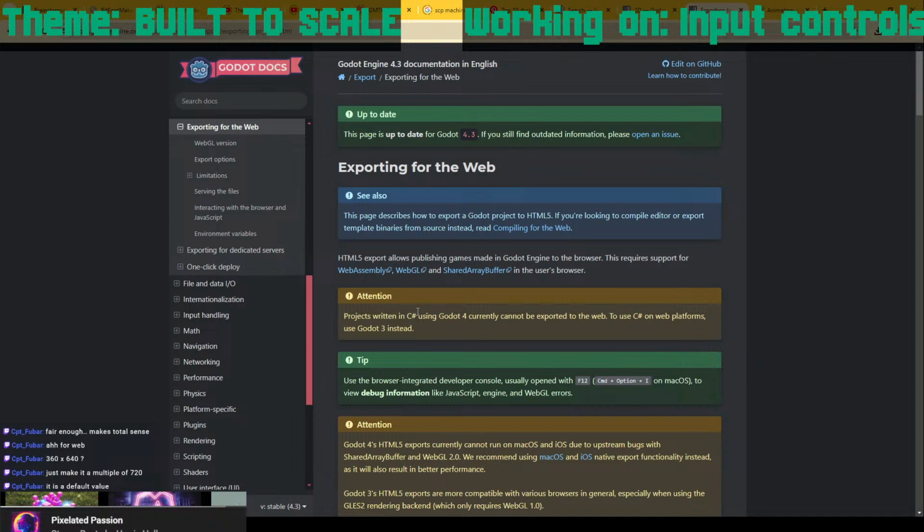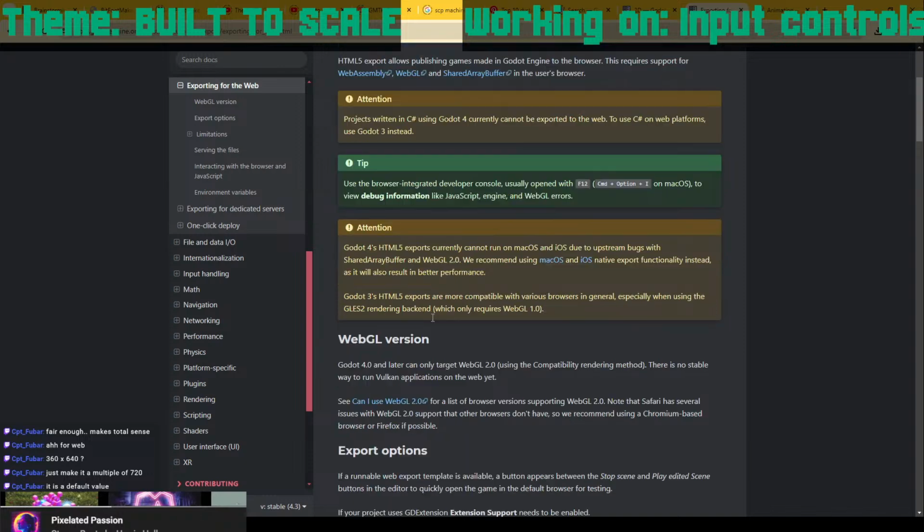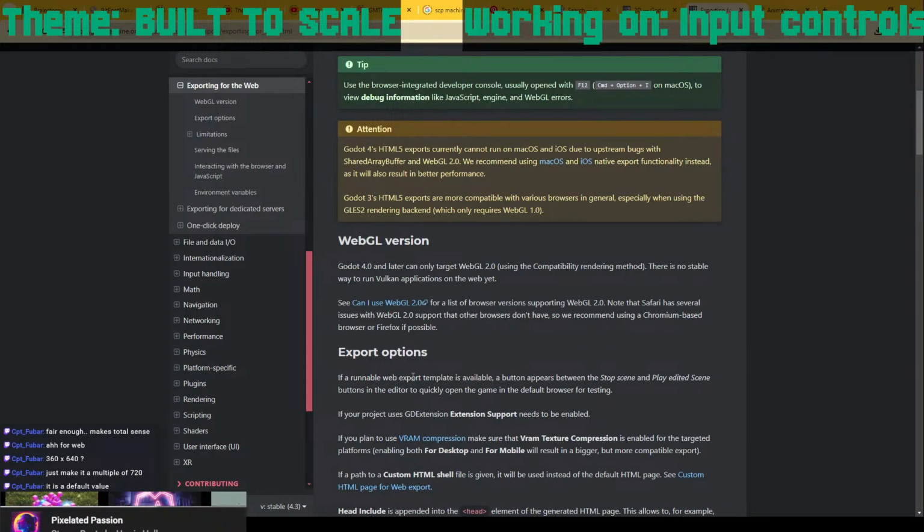Oh, I'm glad I didn't start using C#. Wow. You have to go back to Godot 3. Okay, that's fair. That's fine. WebGL's fine. If a runnable web export template is available, a button appears between the stop scene and play edited scene buttons in the editor to quickly open the game in the default browser for testing. Oh, that's good.